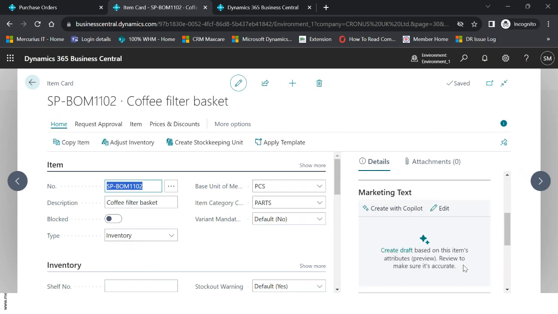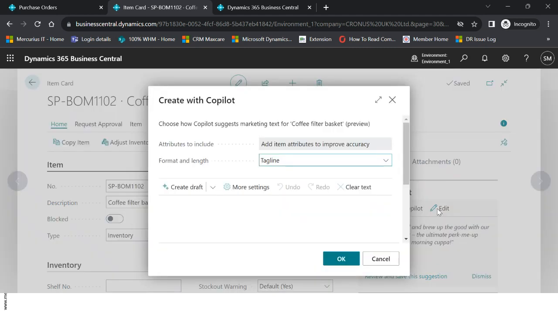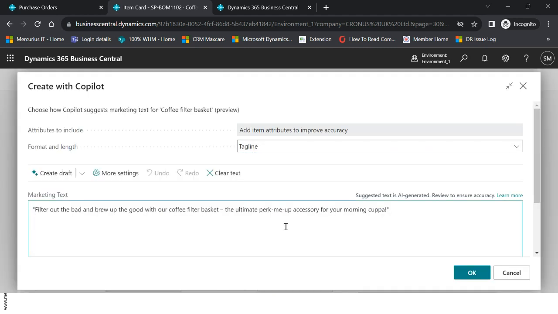And here you can see a new fact box has been added called marketing text. Now let me click on create with Copilot. It will generate one text. As you can see, it has created one text for me that I can use for marketing. Now let's say I'm not happy with this text and I want some more suggestions. So what I can do is simply click here on edit. Here I have multiple options available.